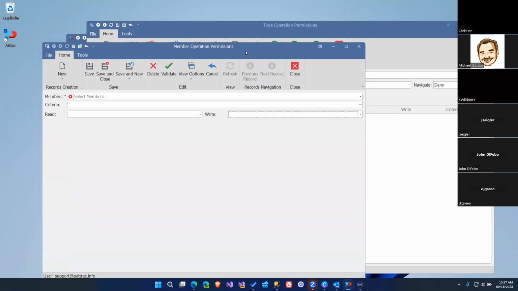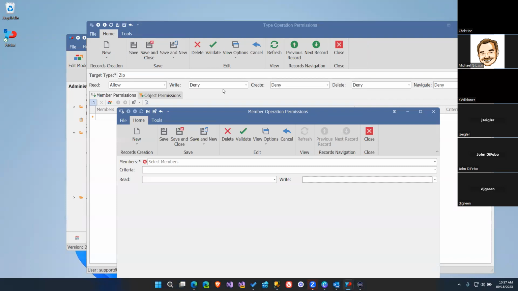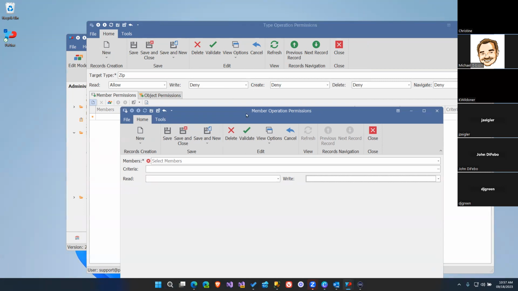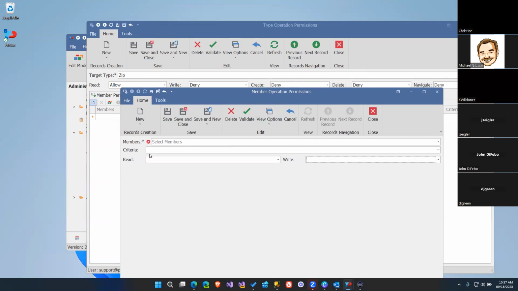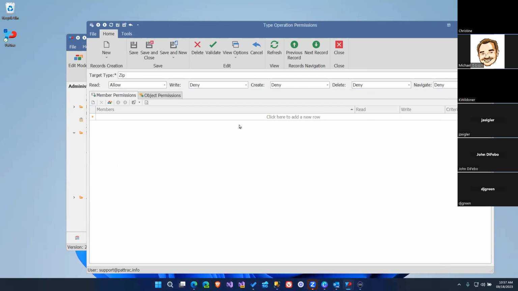Now, one of the things that is different is that you'll notice up here, I allowed read, I denied write. And I denied delete. I have to check into that. But your options will be down there at the bottom. Okay. So these parts really haven't changed, other than instead of checkboxes now, we have the read, write, create, and deny. Okay. So that's really no different.